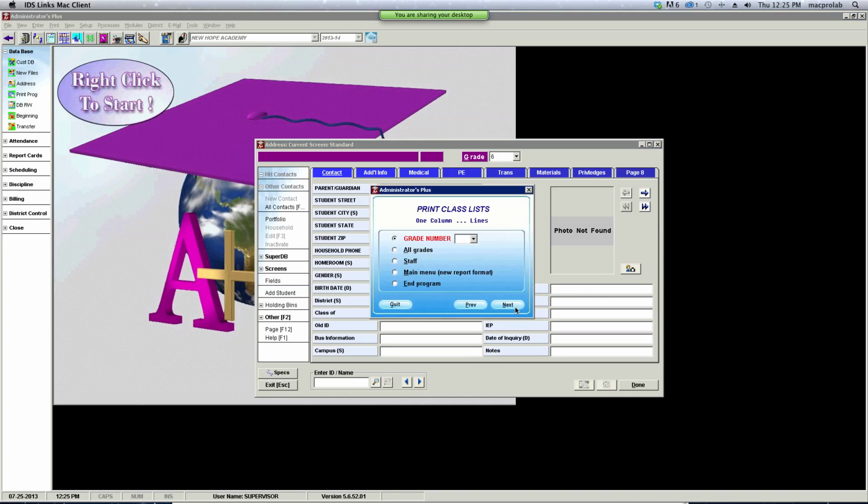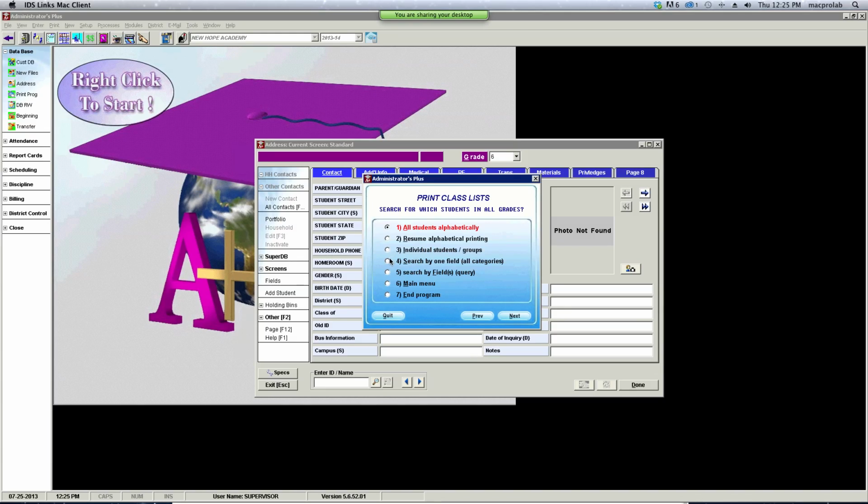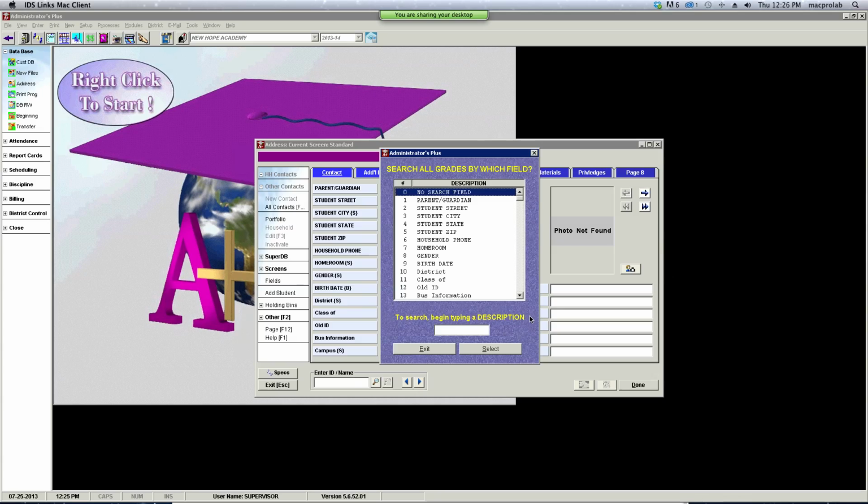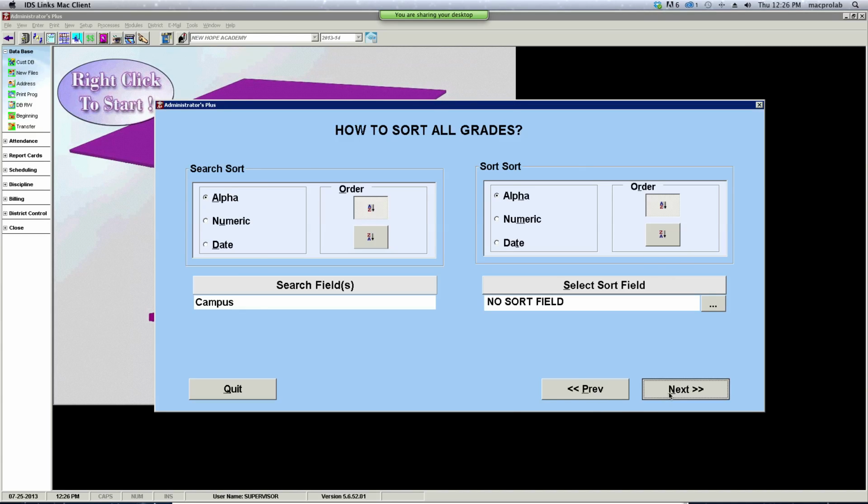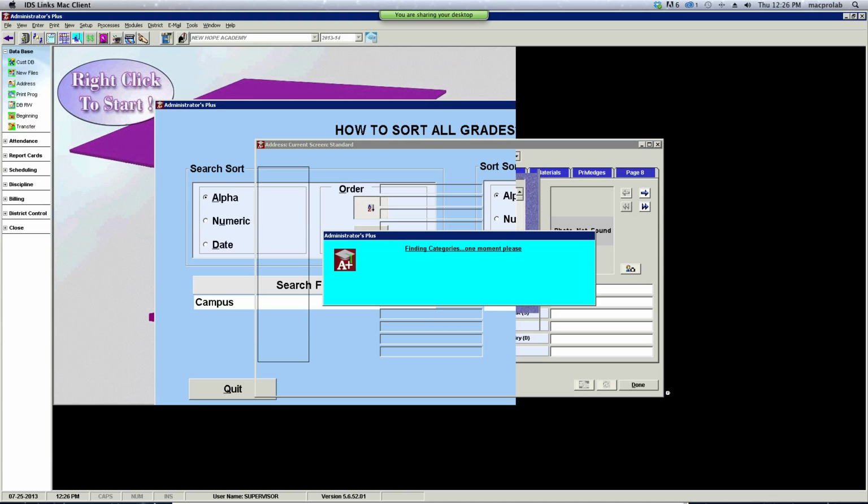Yeah. This one again. Right. Search of a field, all categories, and search by the campus again. I'm afraid it's gonna look like garbage in, garbage out.